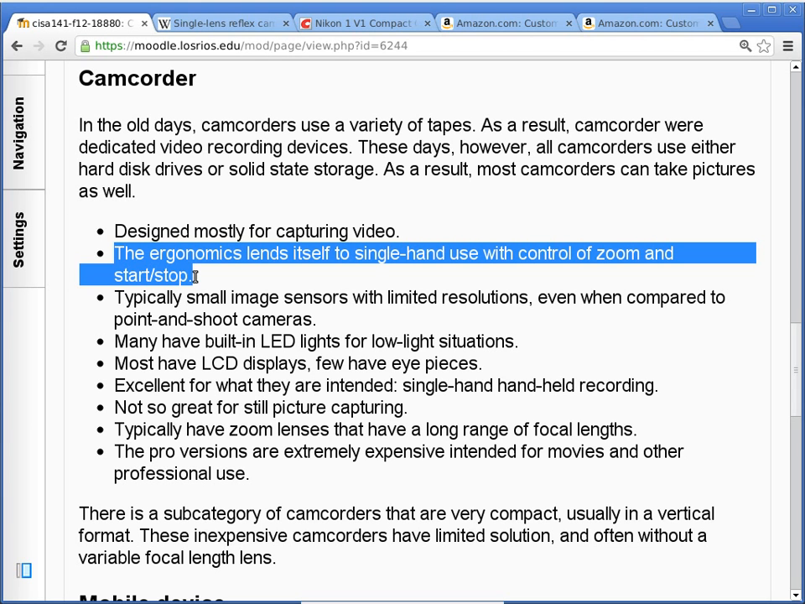Which position do you think is more stable? The camcorder position is more stable with one hand. Assuming you only want to use one hand, this is a much better hand position compared to this. This is much better when you use both hands, but this is only good when you're using one hand. So a camcorder definitely has the ergonomic advantage over a traditional camera when you want to take videos using only one hand.